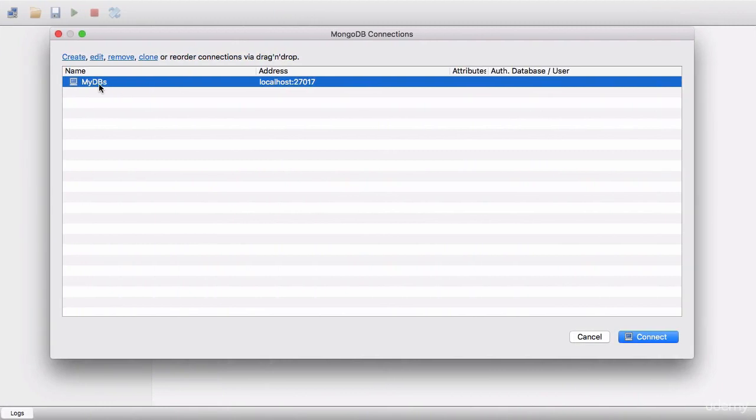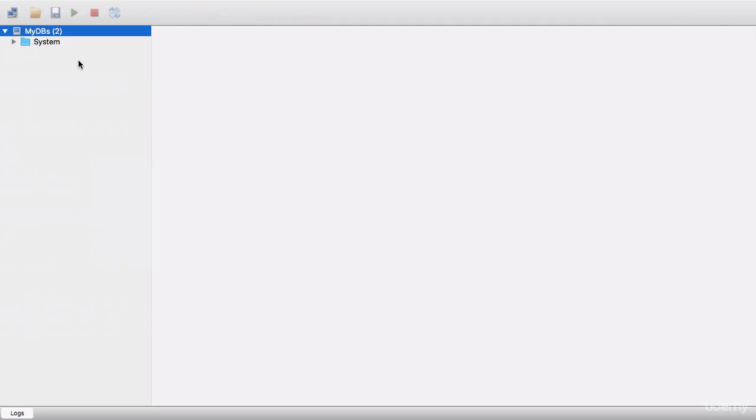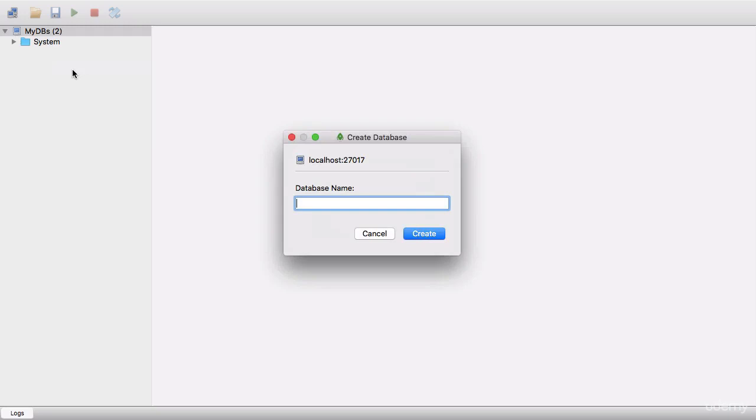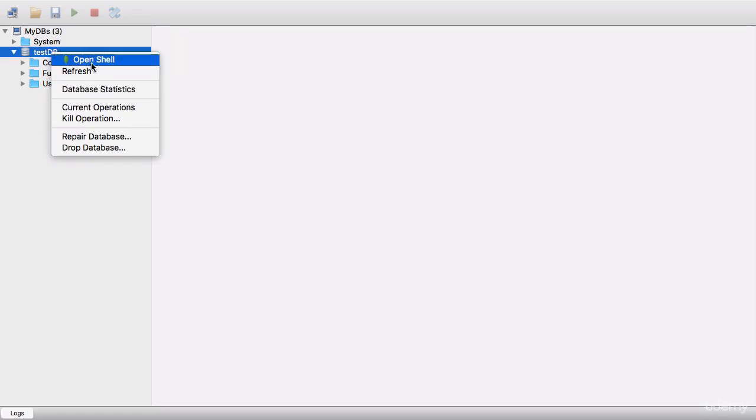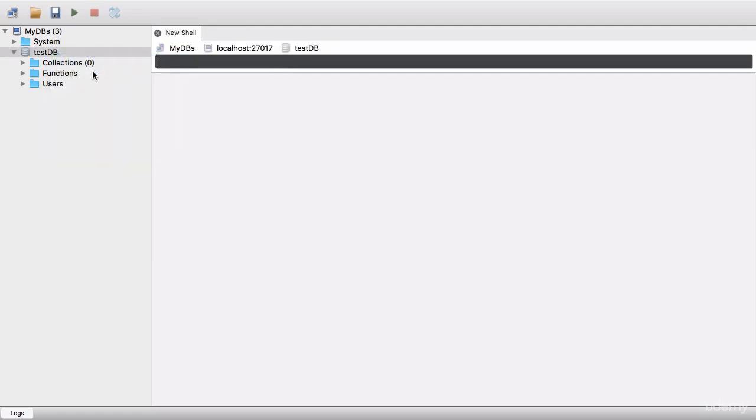Let's open RoboMongo to start writing our queries. In RoboMongo, select your Mongo server and press Connect. Once you are connected, right-click on the connection name and select Create Database. Give it a name, for instance, TestDB. Right-click on the database name you just created and select Open Shell. If not visible yet, just right-click and select Refresh. In the shell, you can now write your queries.